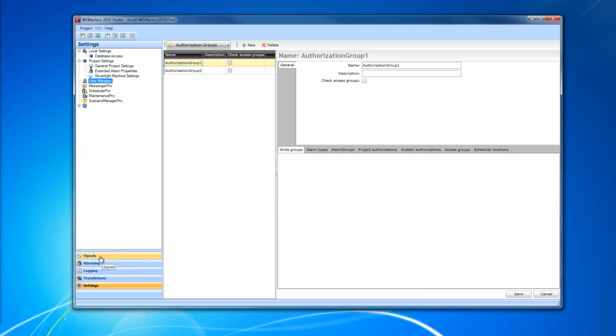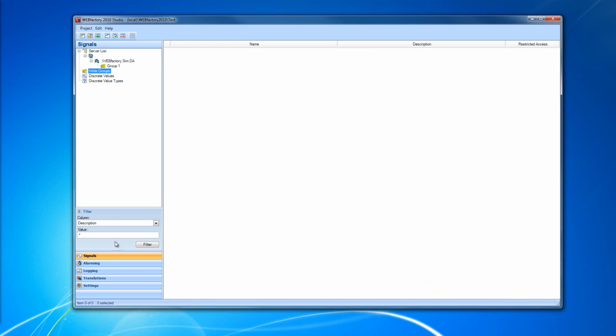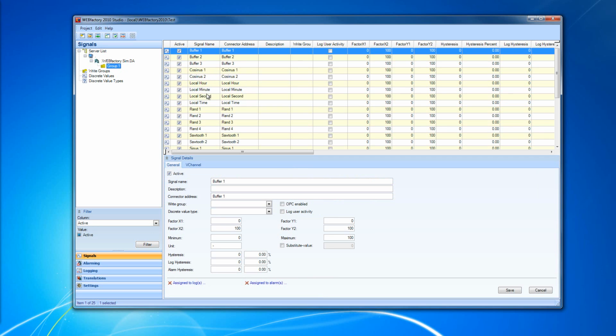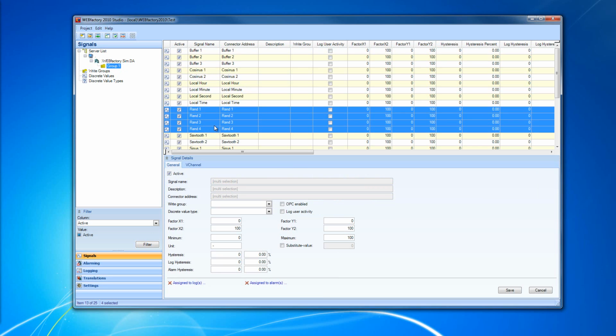And to create the first right group, we're gonna save the settings just to make sure and go into the Signals tab of the WEBfactory Studio. And right here, under our server, we have the right groups. And I'm gonna go inside our main panel, right-click and select New Right Group. And I'm gonna name this right group Right Group 1. Now we have our right group, and we're gonna go into our signals and select a few signals like these four and assign them to our newly created Right Group 1.